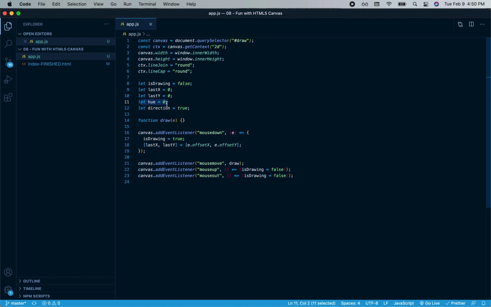Hue is going to control the color of the line. That number is going to increase as I hold the mouse until it hits 360, and then it'll reset to 0. When using HSL in CSS, 0 to 360 covers every color in the rainbow. Direction is going to be a boolean that I use to determine the width of the line. Once the line reaches 100 pixels, I'm going to change the value of direction, and then the line is going to decrease in size until I hit 1 pixel, and then the value of direction will change again and the line will start to increase.